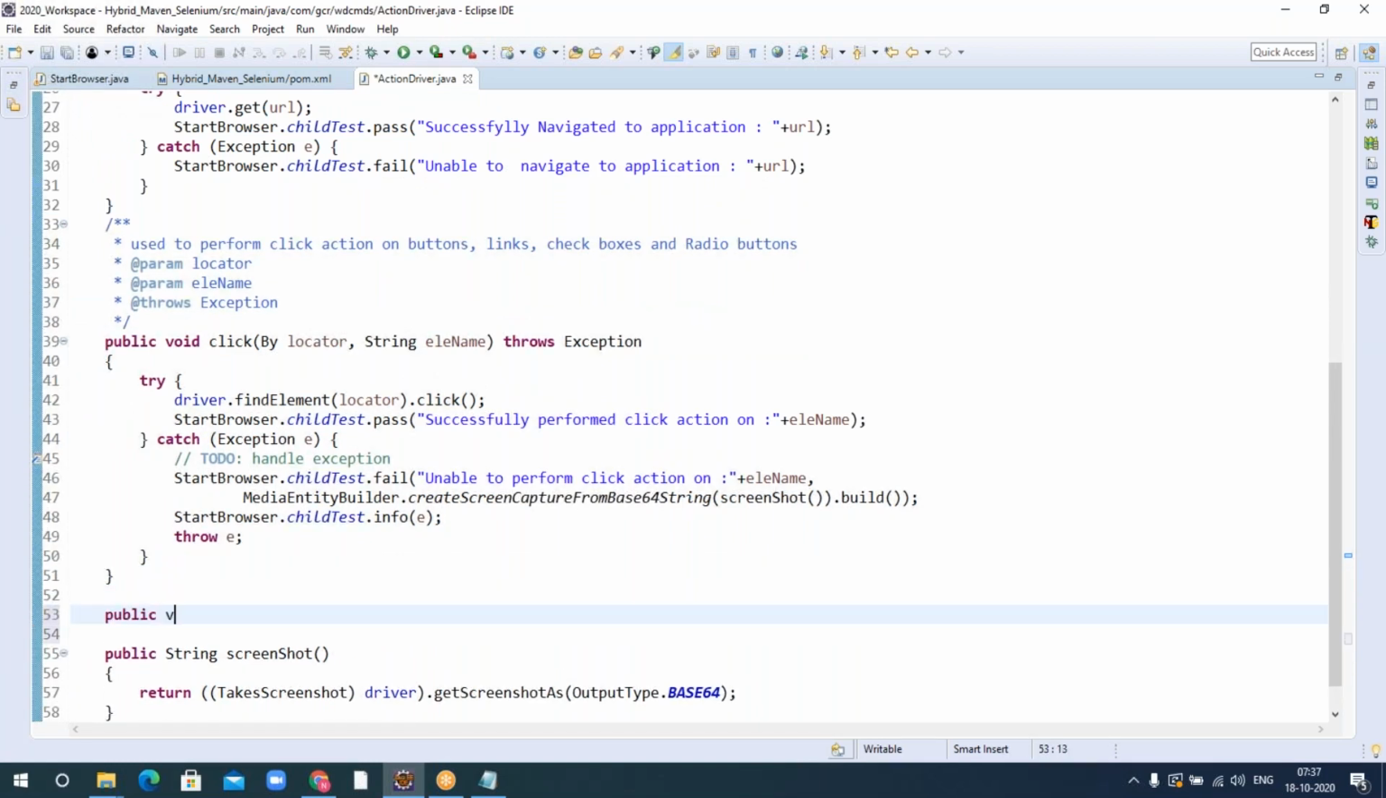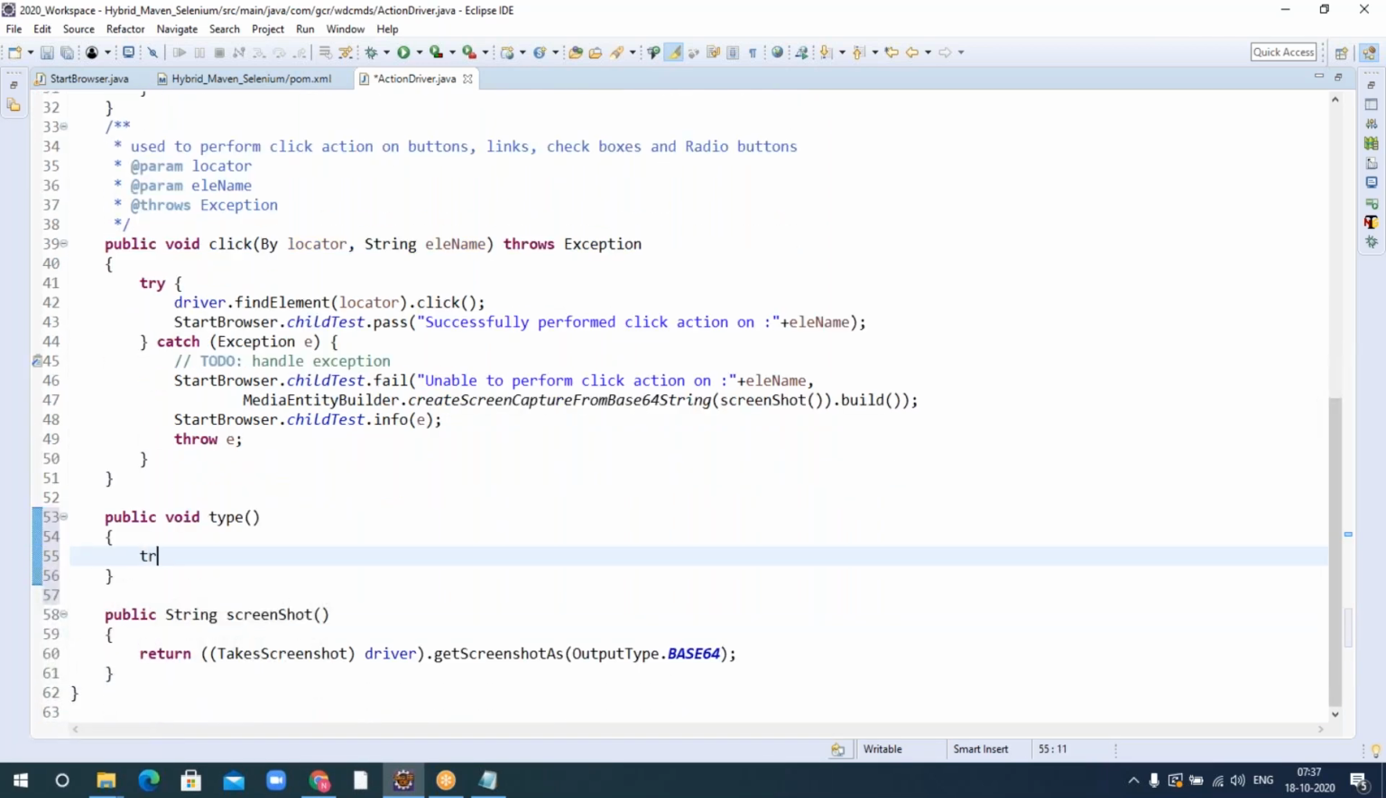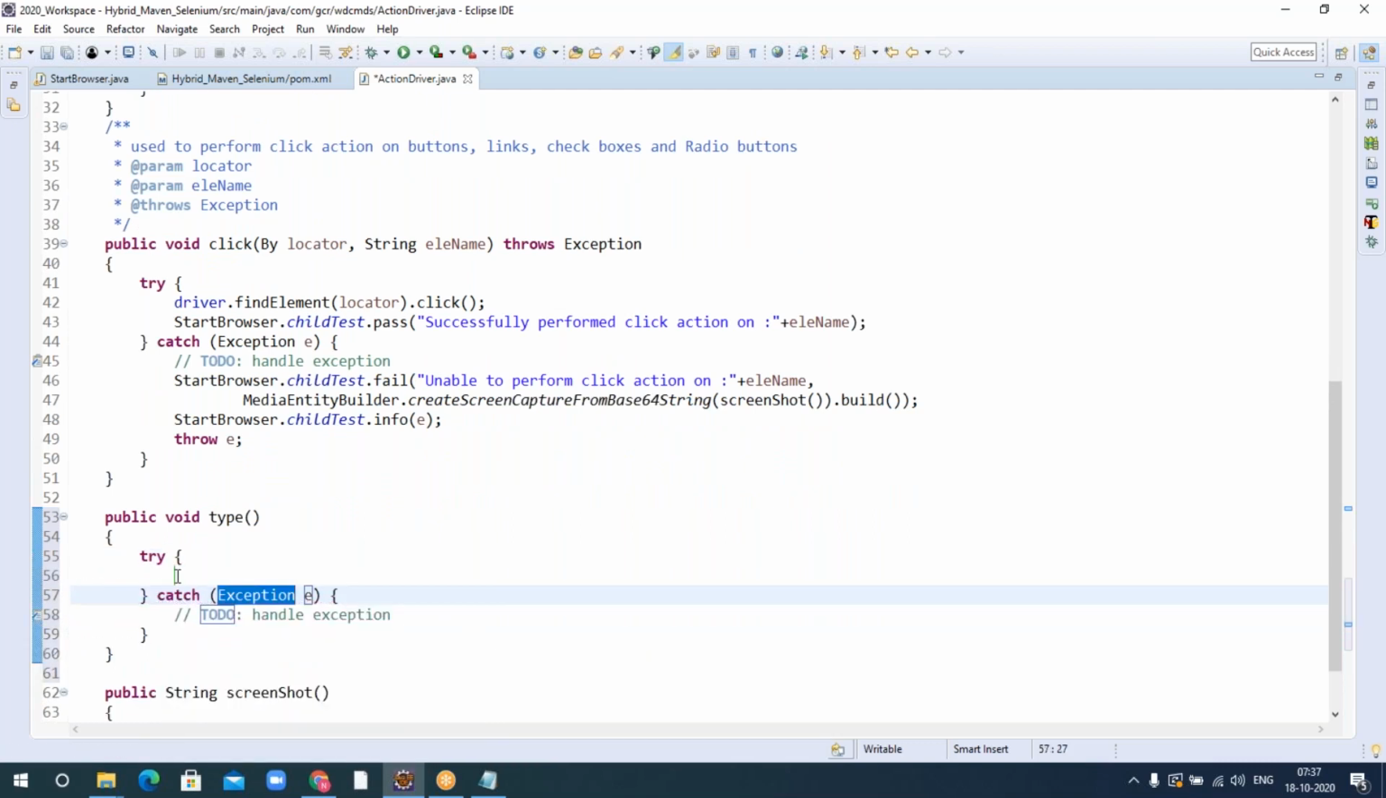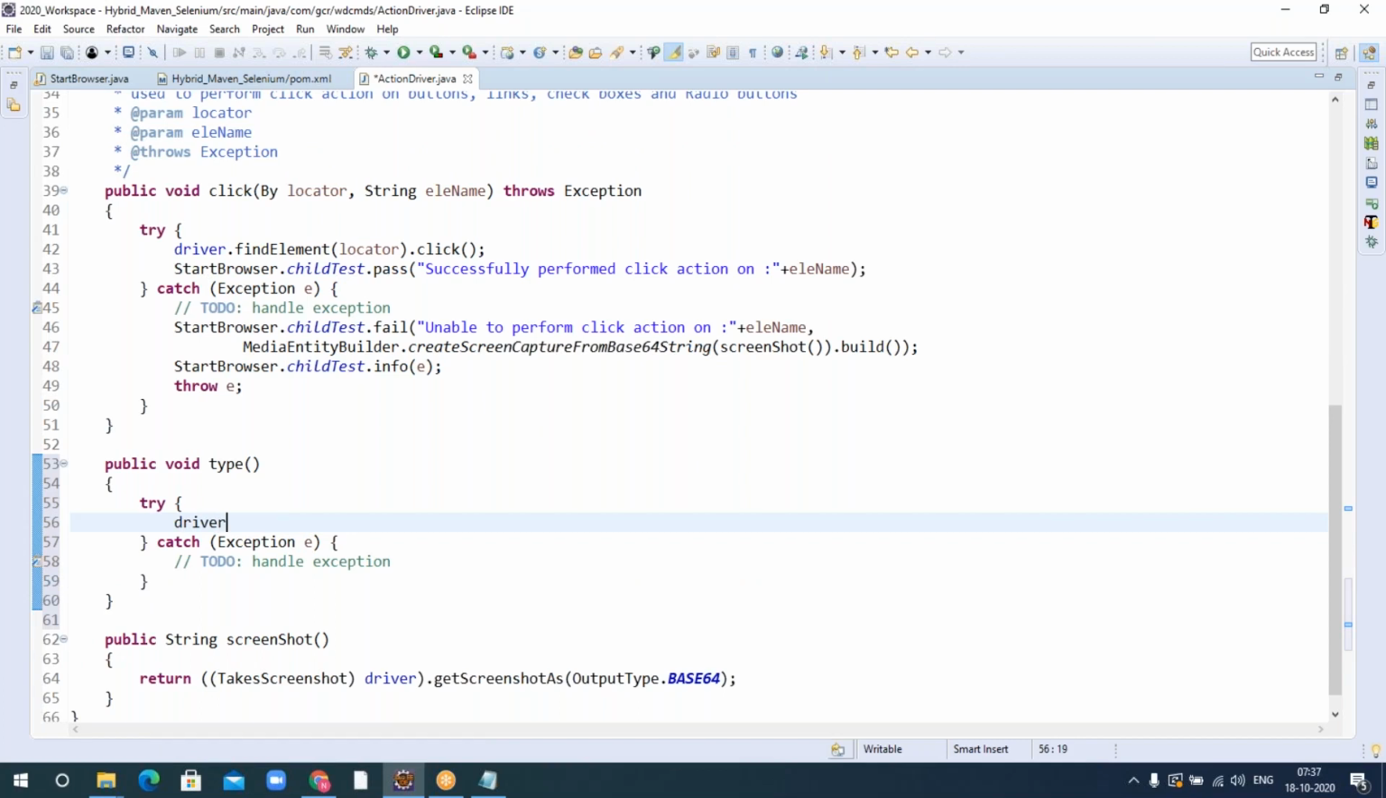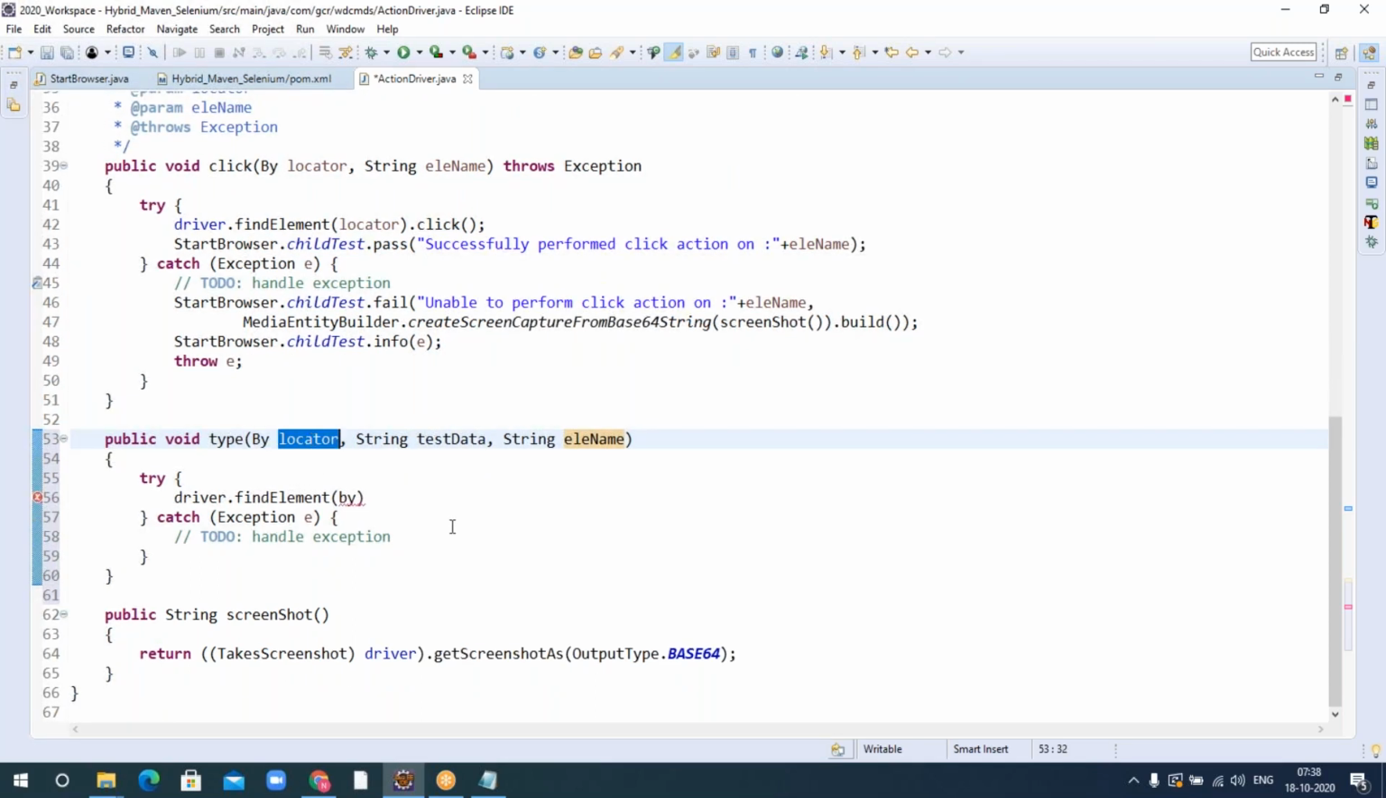Public void type. Again I'll write a try catch block, and for typing also driver dot find element, and again I need a locator, so By locator. Typing requires test data also. Test data means what you're trying to type in there. String test data, and again a String element name. Element name is required to give us additional information in the reporting. Dot send keys, and the keys is nothing but test data.